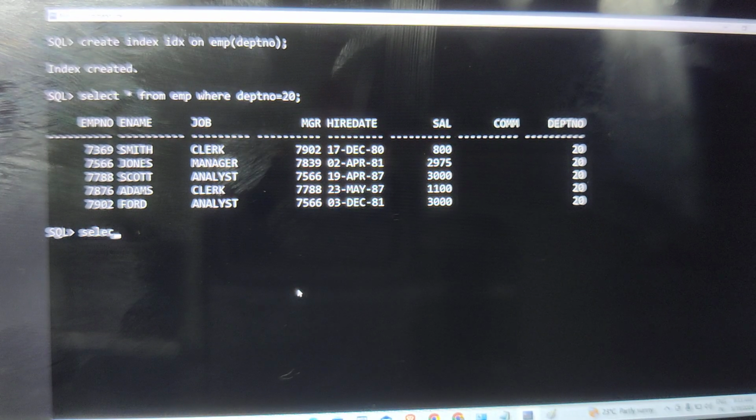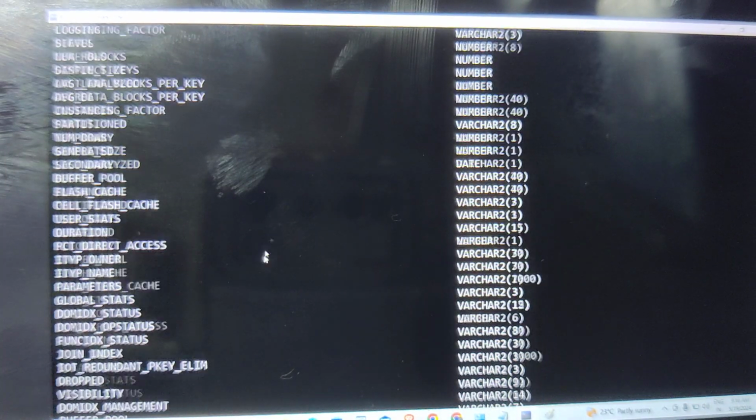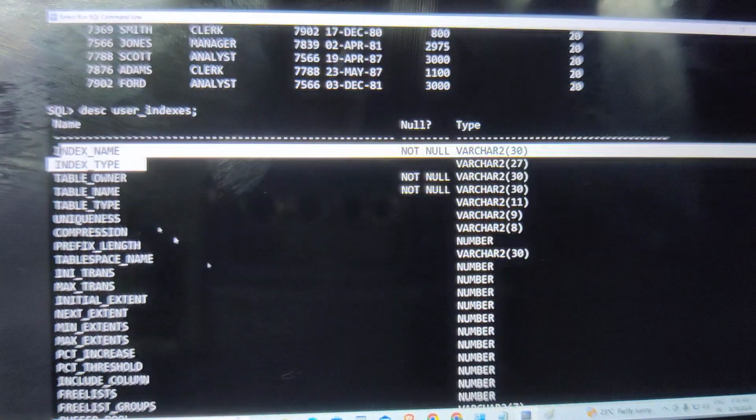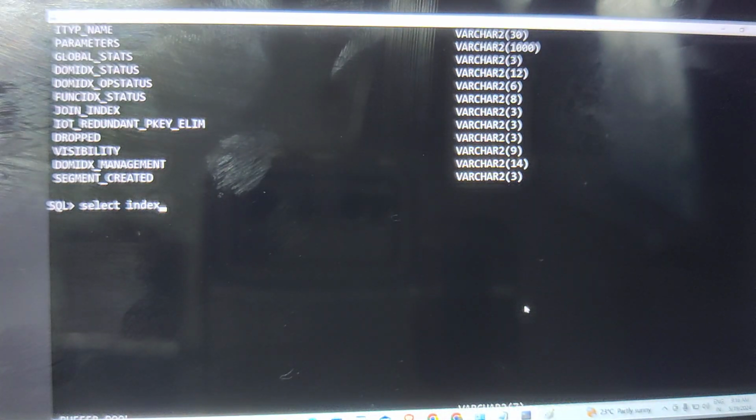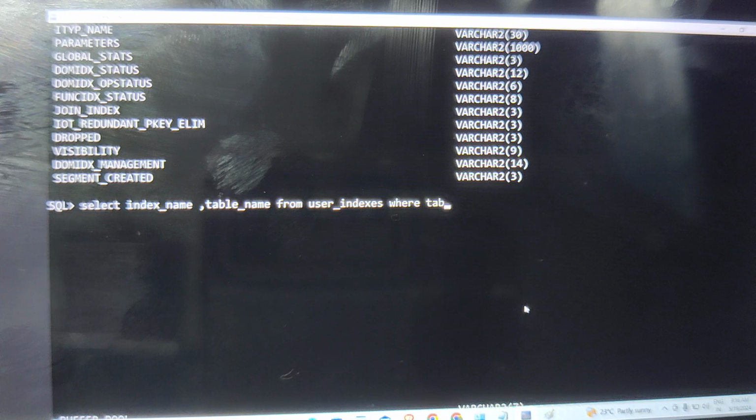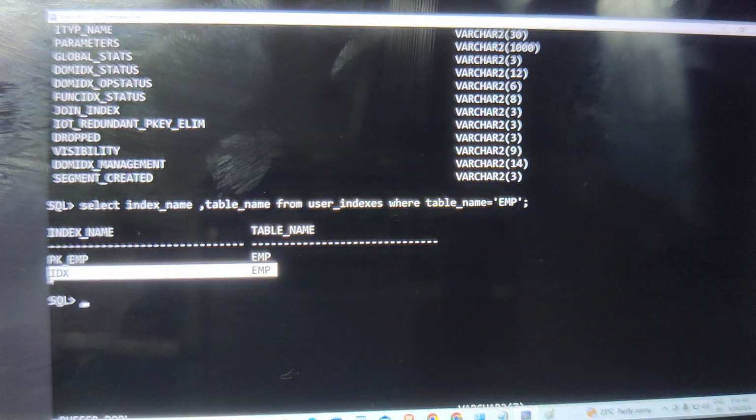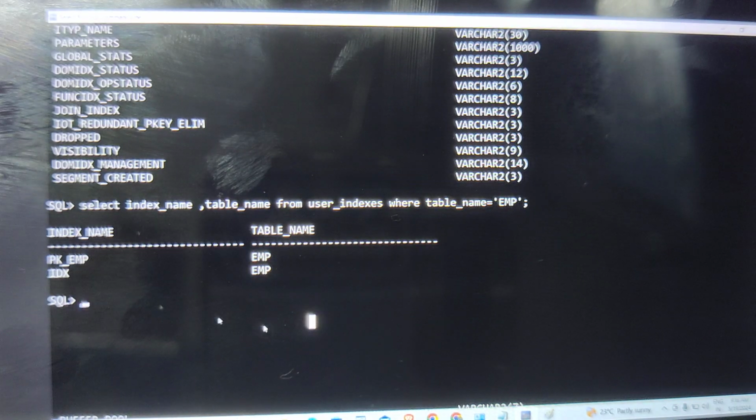Where can I see them? I can display user_indexes. A lot of columns are there, but I want the index name and table name only. Select index_name, table_name from user_indexes where table_name equals the table I created the index on, the EMP table. One index was already there, and now I created one more index called IDX. I don't want that index, so you can delete the index also.